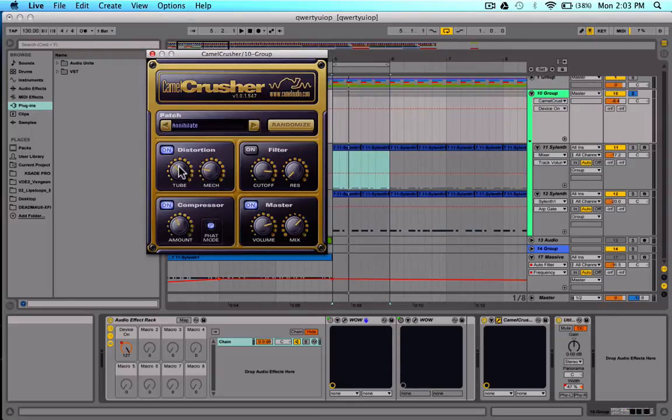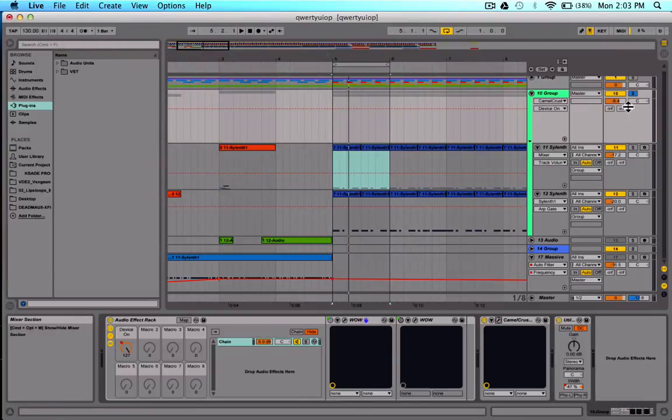So for distortion, tube is right around here. This is right around there. For the compressor, I didn't go overboard. I just made sure it was on fat mode. And the amount is right there. And then master, you can see where volume and mix are, and it's very simple and easy to use. So now all that ended up giving me this.